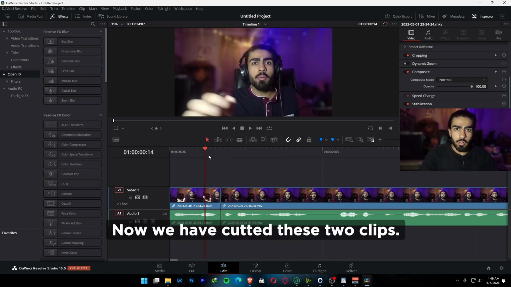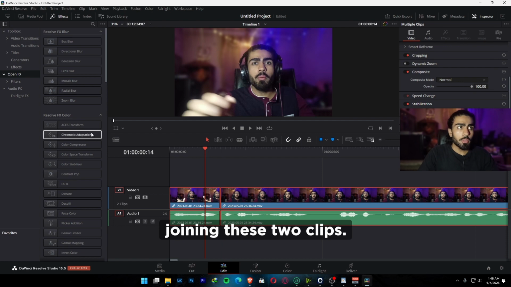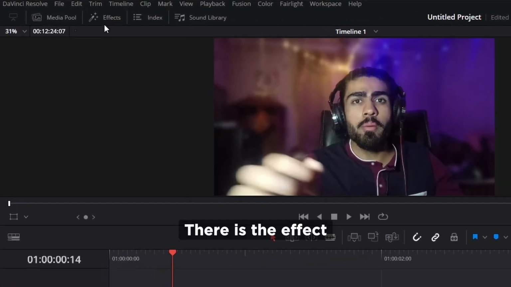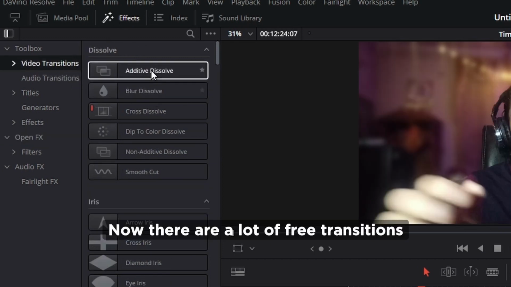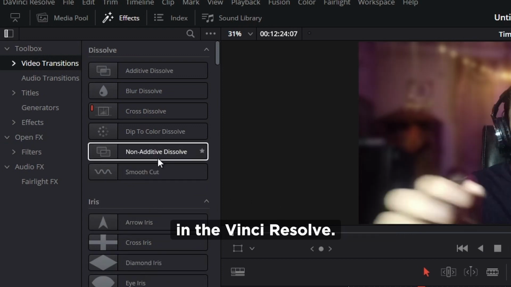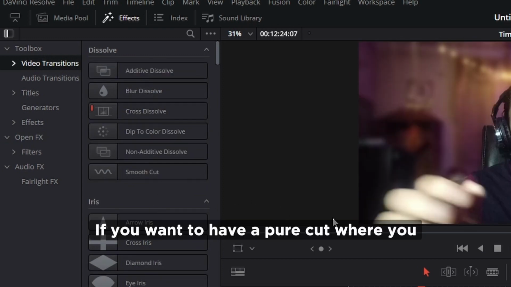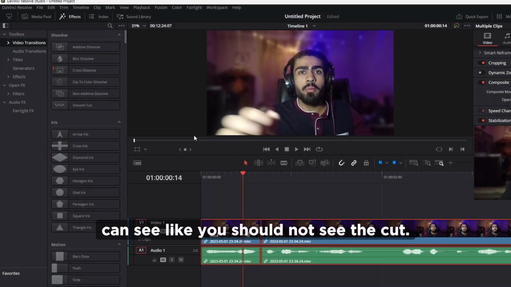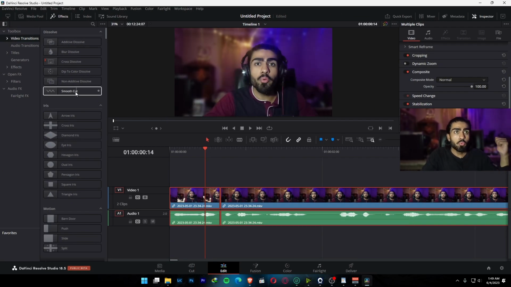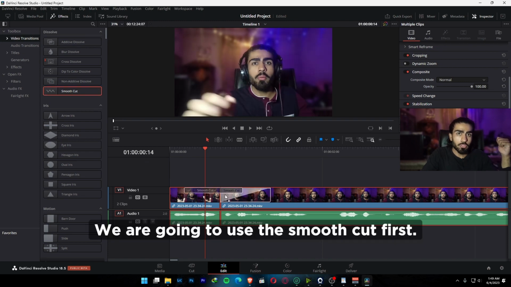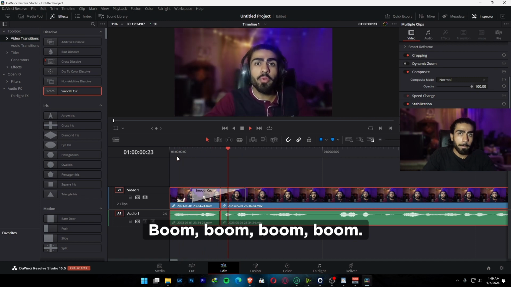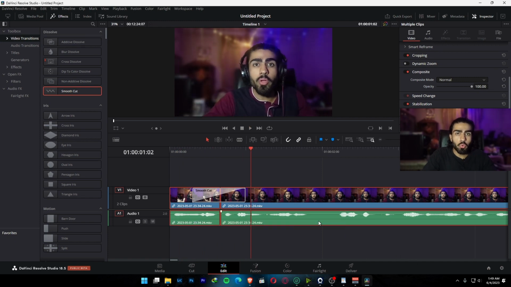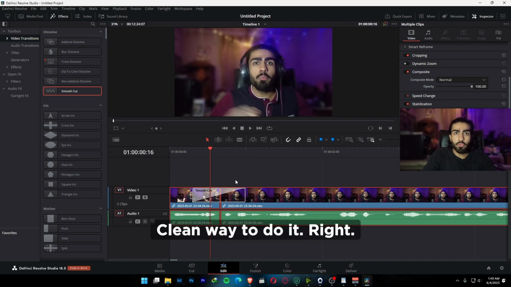Now we have cut these 2 clips. We are going to be joining these 2 clips, and now come here. There's the effects panel on the top left corner. Click on it and then go to video transitions. Now there are a lot of free transitions in DaVinci Resolve. You can have additive, resolve. If you want a pure cut where you should not see the cut, smooth cut is fantastic. We're going to use the smooth cut first. So look at this. Everybody, hope you are... boom. Everybody, hope you are doing... Look, so good, so clean a way to do it, right?